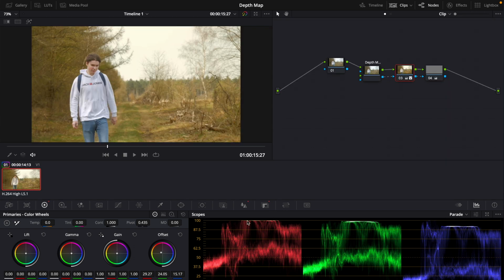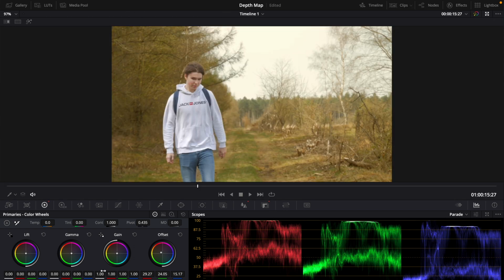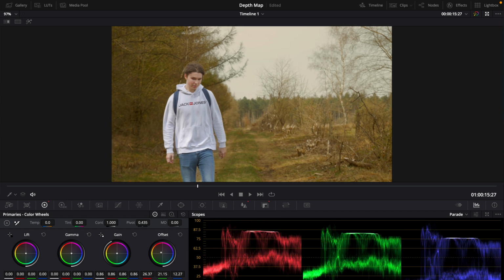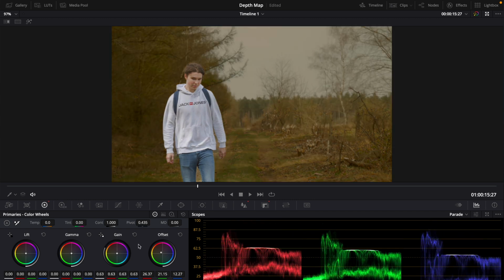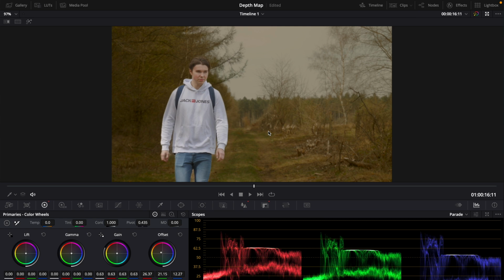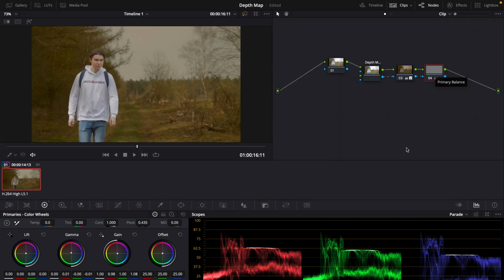Now I'm going into the other node with the background. Now we're going to decrease the exposure. It's a really extreme look, but if that's what you're going for, it's working. So that's a pretty extreme look, but you can see the feature, how it works and what you can do with it. In my opinion, it's my favorite feature in the new update.